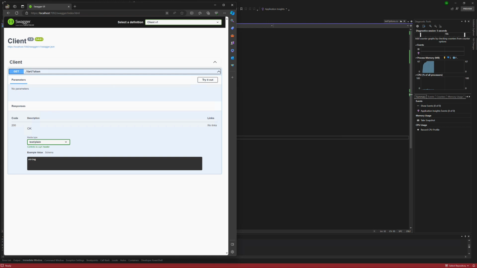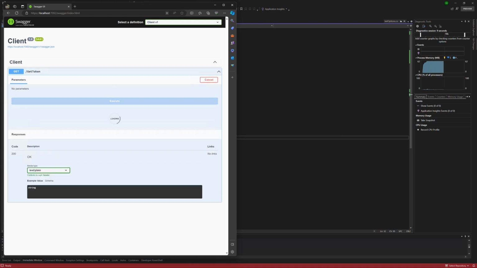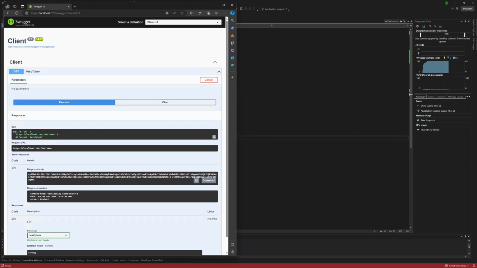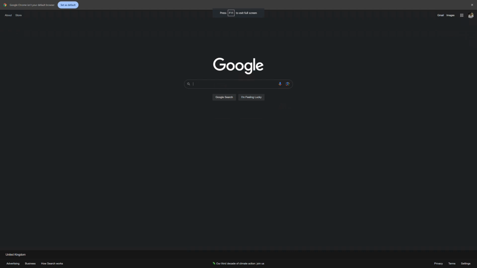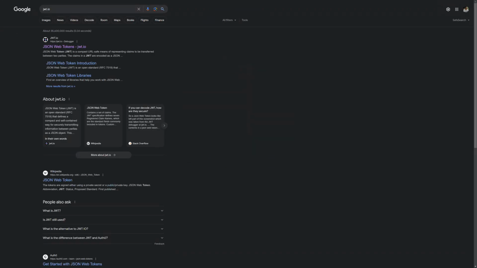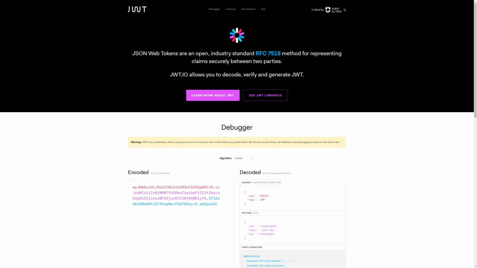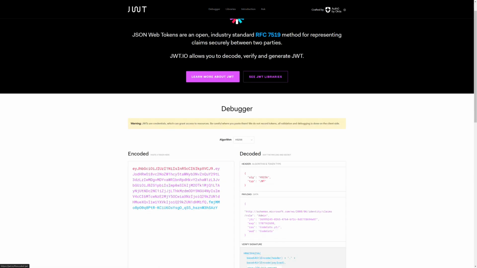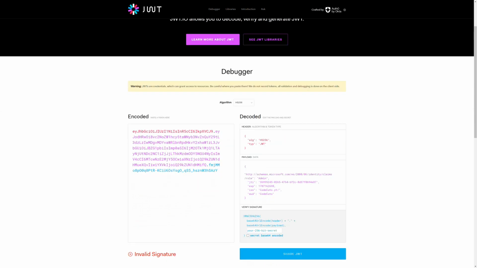I'm going to use Swagger to call the getToken endpoint to retrieve our new token. From here, I can simply copy the token ready to use when calling our API. From a browser, type jwt.io. Paste in your token to view it. You should be able to see the roles you added, along with the issuer, audience, and expiry value.